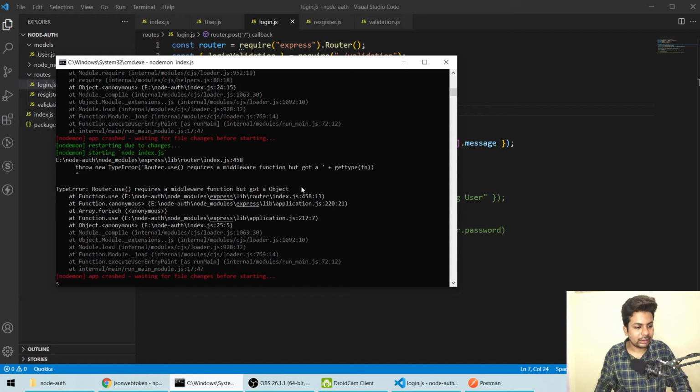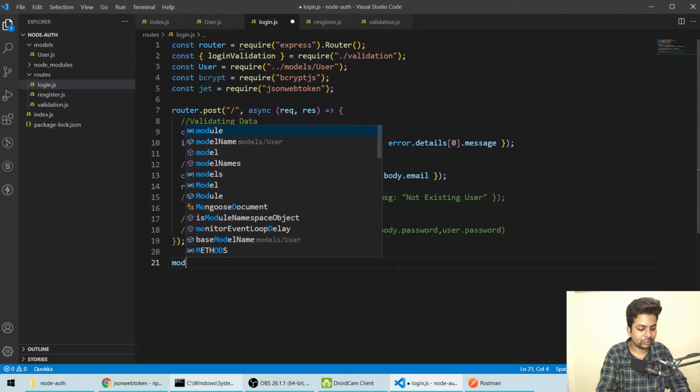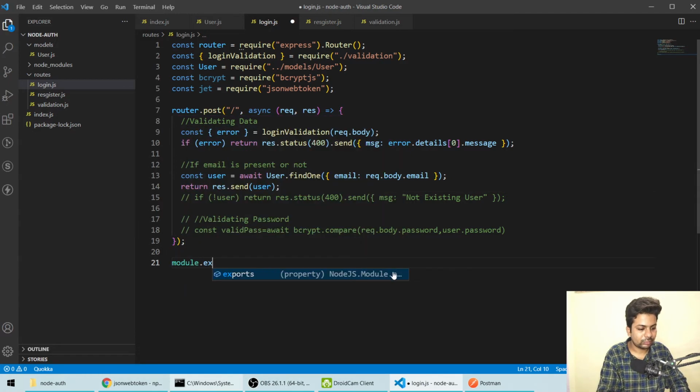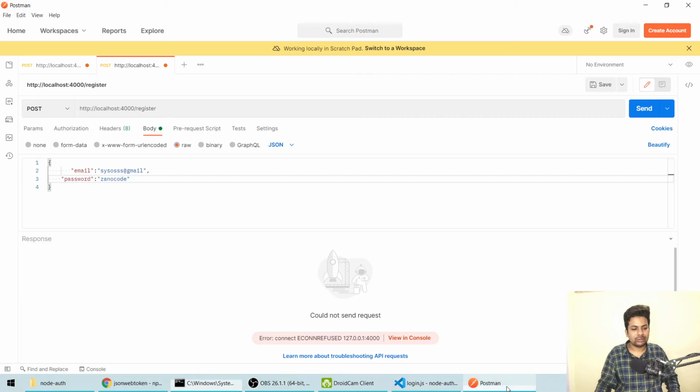Now what is the error? Okay, I have to export the router also. Module.exports equals router. Yeah, everything is running fine. So let's just test it.